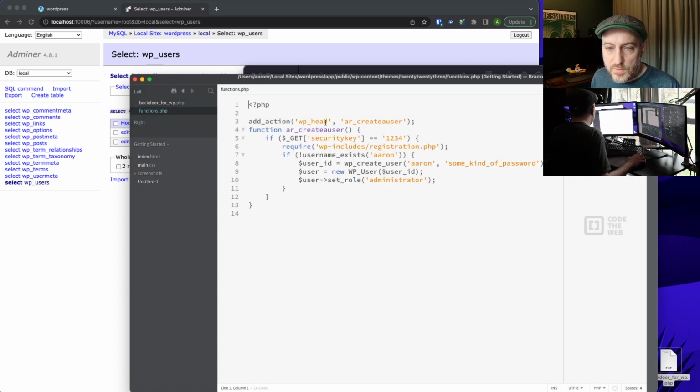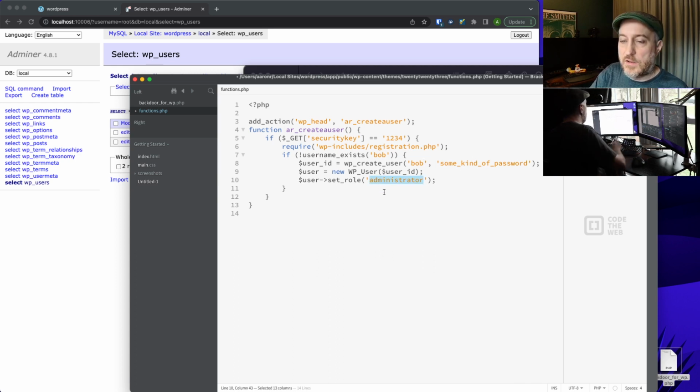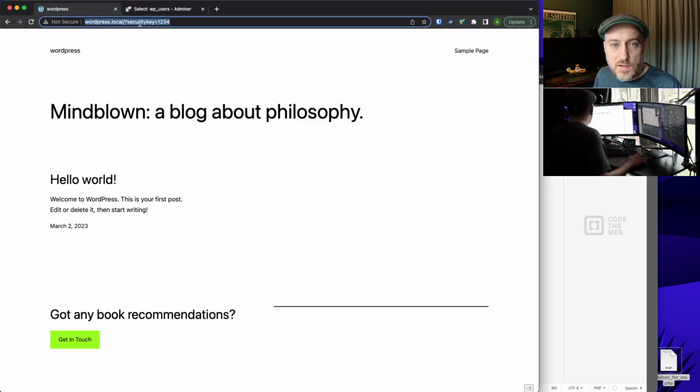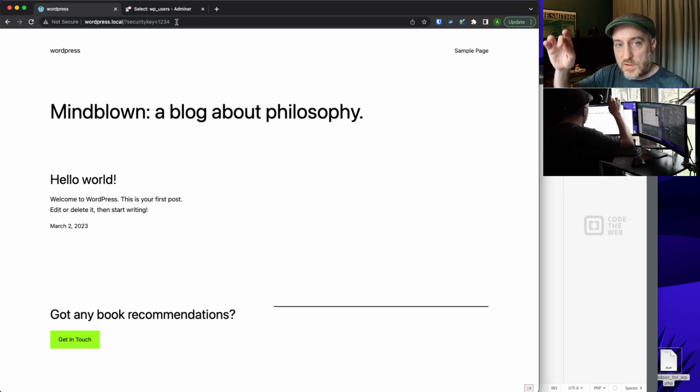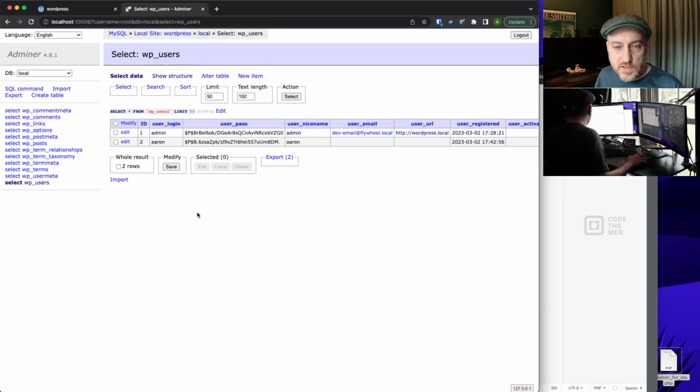All right, so let's create a user called Bob, with the username Bob and the same password. And we'll make him an editor. I mean, I'll set it back to administrator. I'm just using this as an example. I'm going to hit save. I'm going to make sure that the URL still has security key equals 1234, so I'm going to hit enter. And now we should have a second user named Bob.